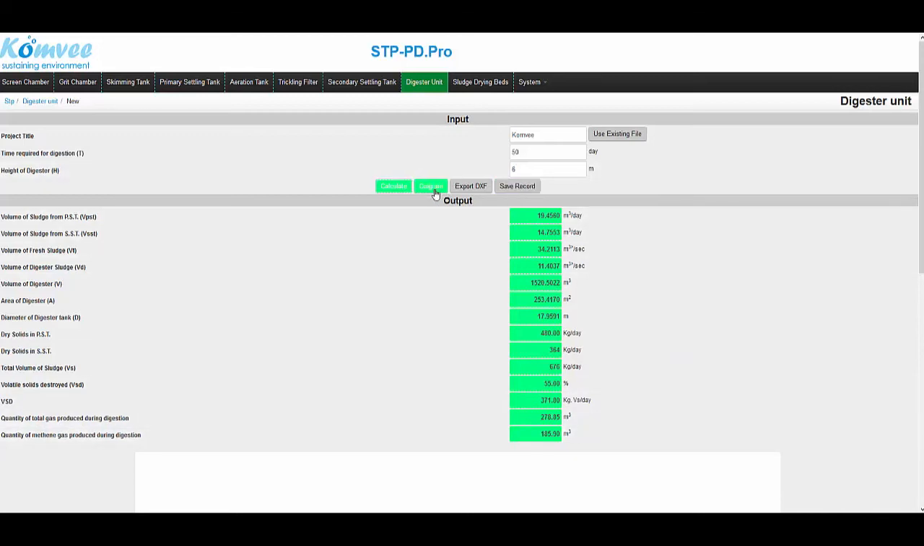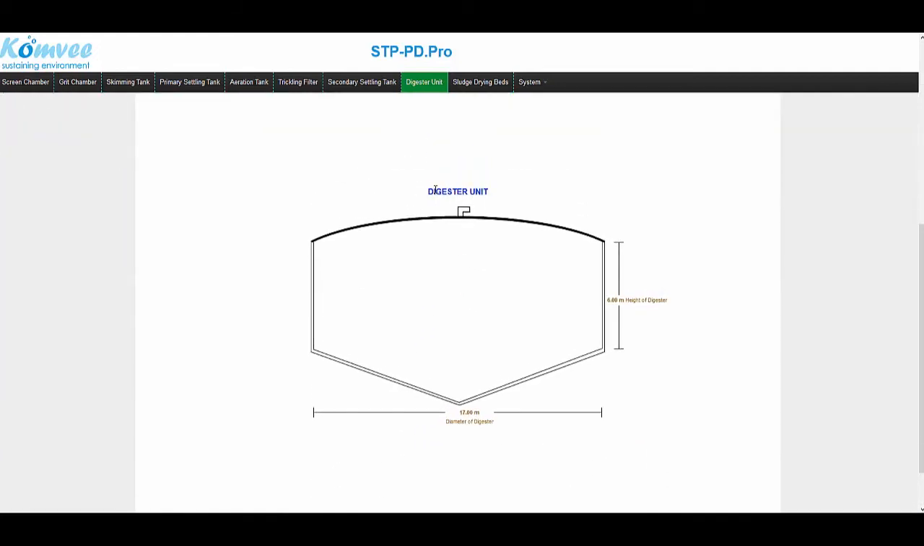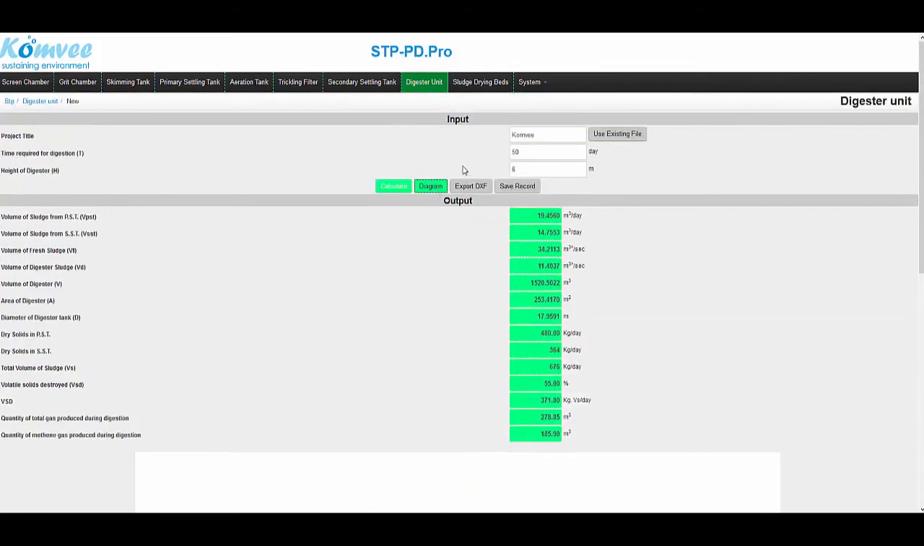Now, we can generate the diagram for the digester unit. As we can see, the required diagram has been generated. We should now proceed to save the record and proceed to the next module.